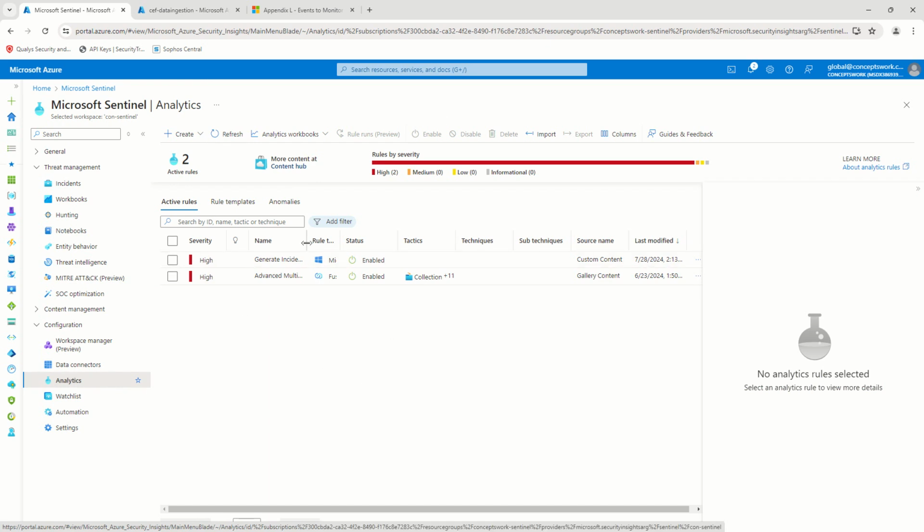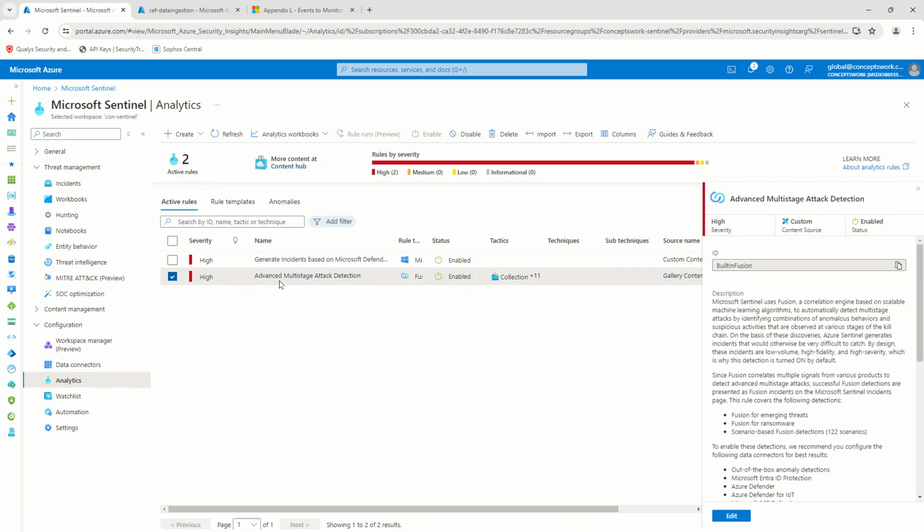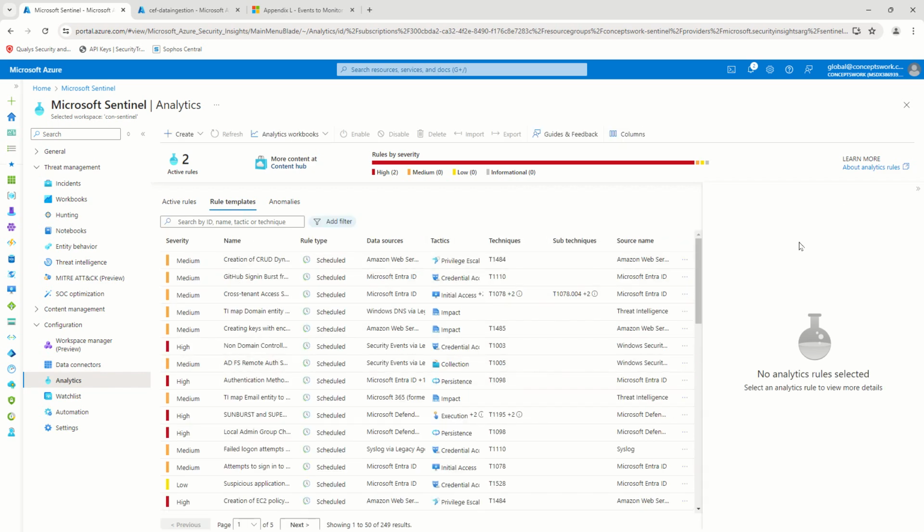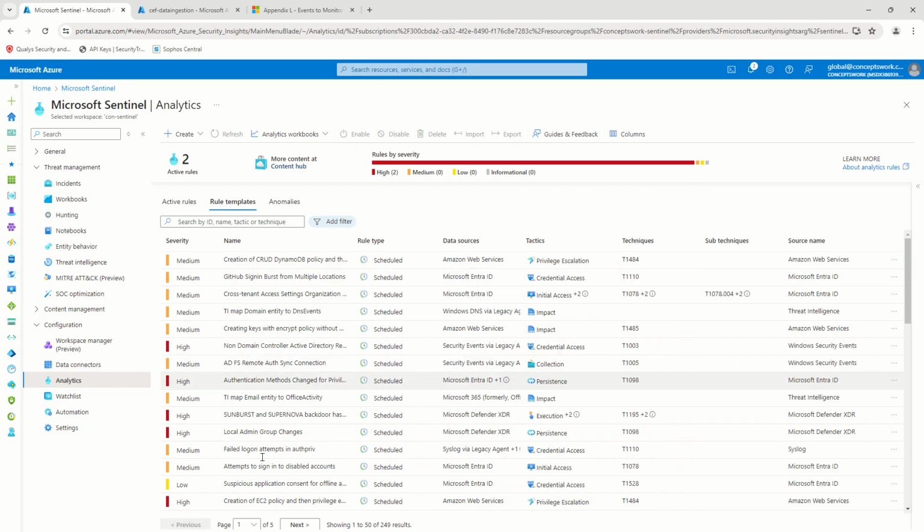As you can see, it is showing me 2 different rules as active, because I have actually activated one of them. However, this one, which says Advanced Multistage Attack Detection, is created by default for each and every instance of Sentinel. I'll come to this in a lot more detail later, but as of now, let me get started with basic concepts first. By default, if I click on Rule templates, it shows me n number of different rules which are getting listed over here.